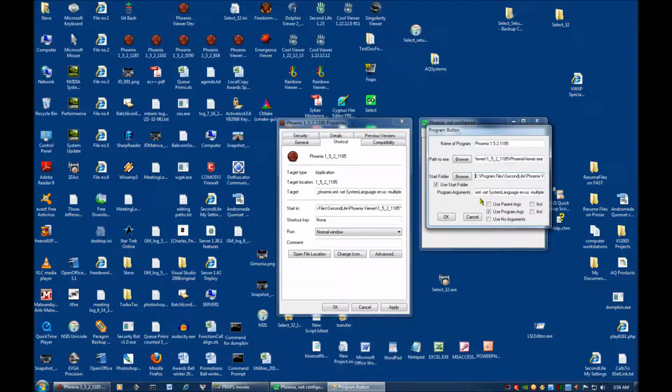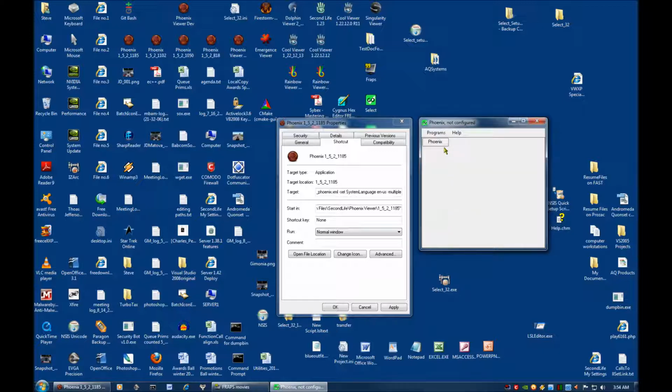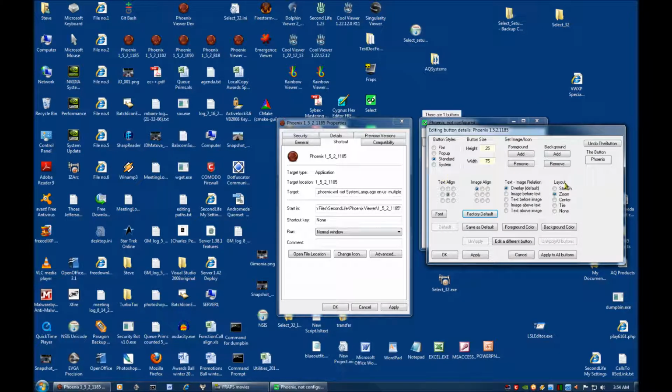Looks like the one at the beginning didn't make it. Okay, good. Now we want to press the OK button. And there we have our first Phoenix button. Supposedly 1521185. Let's enlarge the button so that we can see the whole thing.